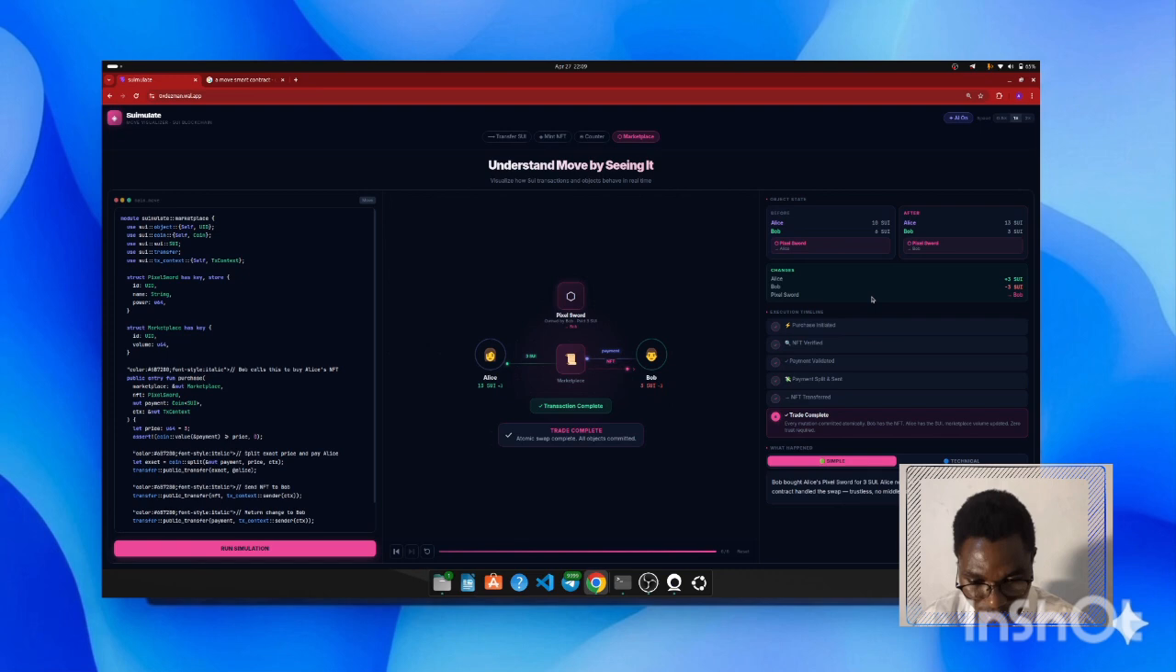Now, below here, we can see the basic summary, in layman's terms, of what happened. You can see Bob bought Alice's Pixel Sword for 3 Sui. Alice now has 13 Sui. Bob has 3 Sui and the NFT. The contract handles the swap, trustless, no middlemen. That's basically what happens with an NFT marketplace.